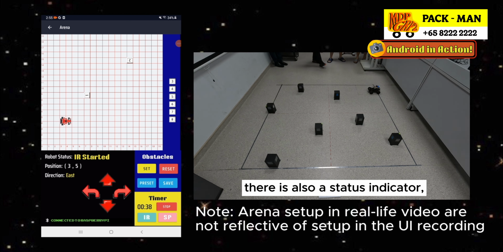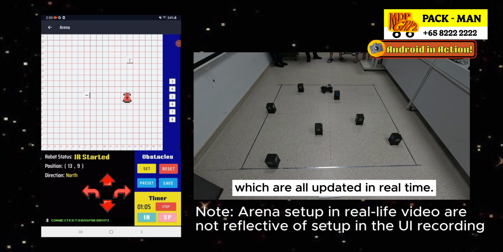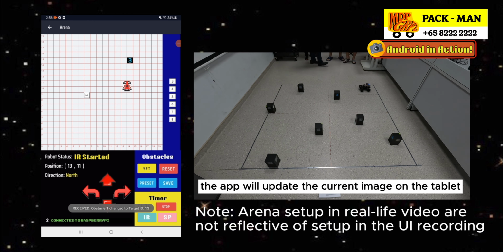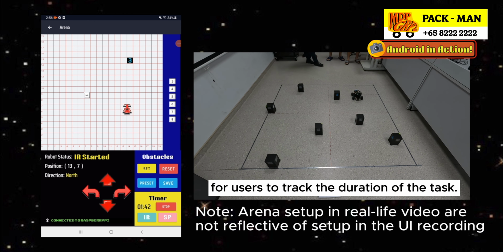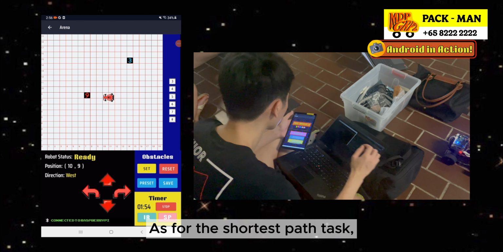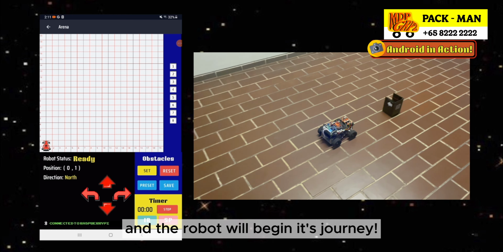Below the grid, there is also a status indicator, coordinates of the robot's position, the direction of the robot, a Bluetooth connection status indicator, which are all updated in real time. Upon receiving the image ID of the recognized image, the app will update the correct image on the tablet along with its ID. As the robot begins moving, there is also a timer for users to track the duration of the task. You can choose to stop this timer at any moment with the stop button. As for the shortest path task, simply tap on the ST button without setting any obstacles, and the robot will begin its journey.